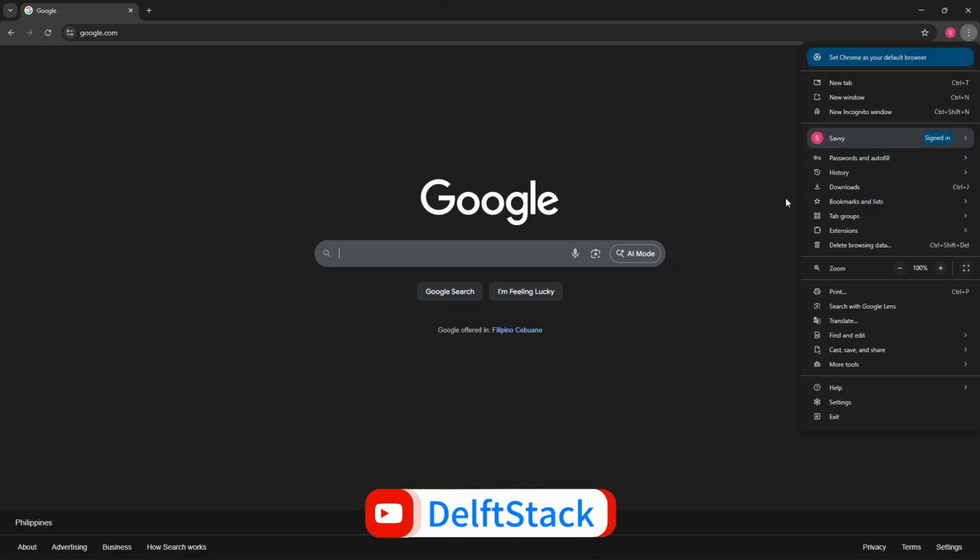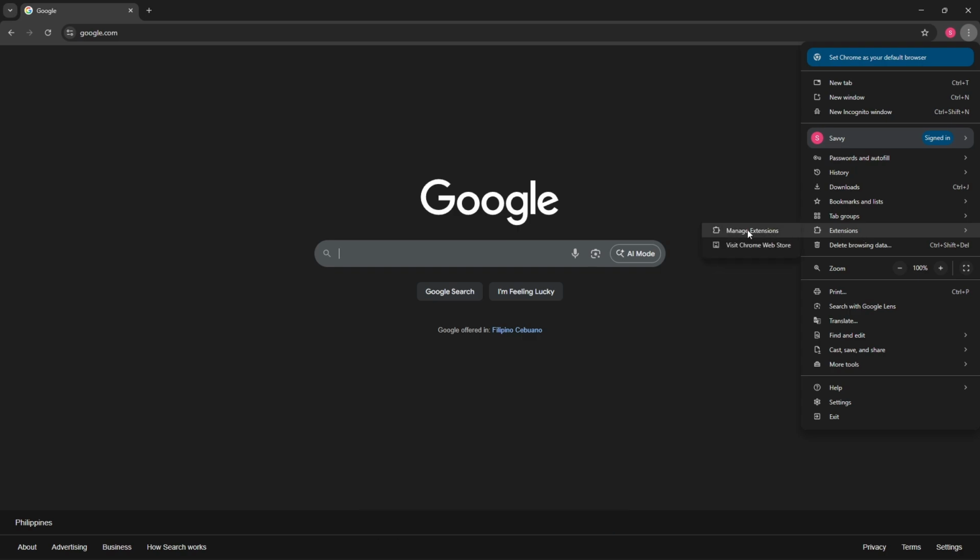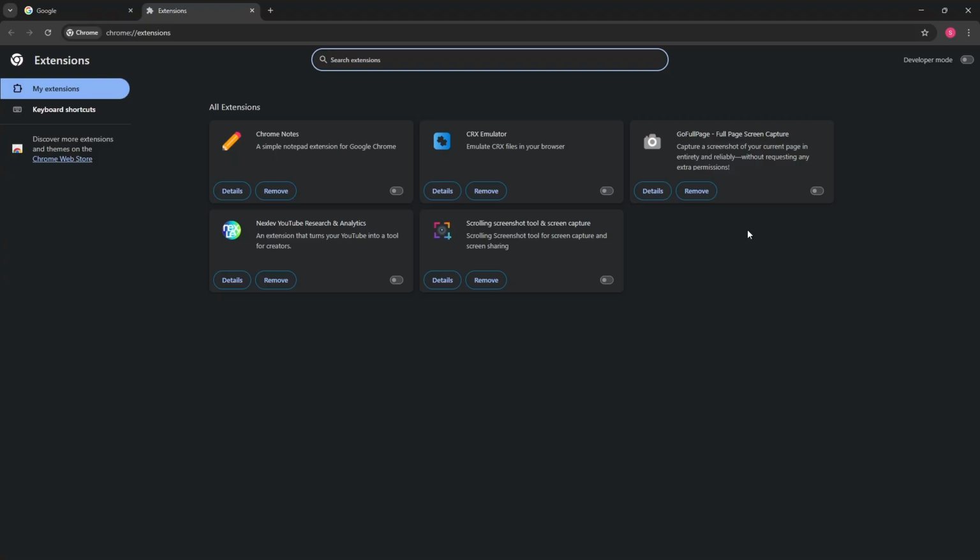Now, another option that you could try is select the three dots on the top right corner of the screen, and you will have your extensions, and here select manage extensions. Sometimes if you have an extension downloaded into your Chrome, some extensions have malware, so it's best to remove your extensions or just simply turn them off and observe if the extension is the problem. If it doesn't, you could do a reset into your Chrome.